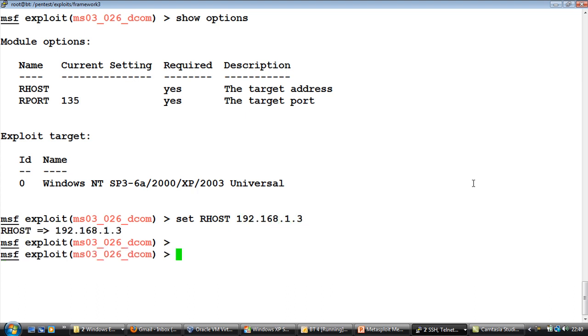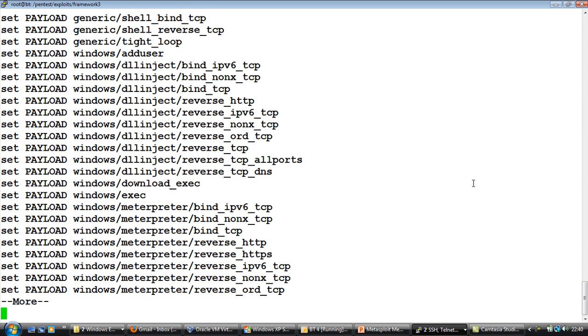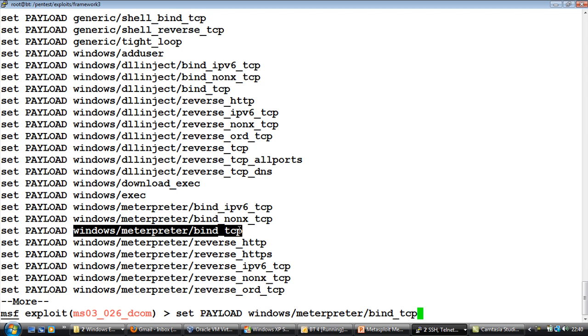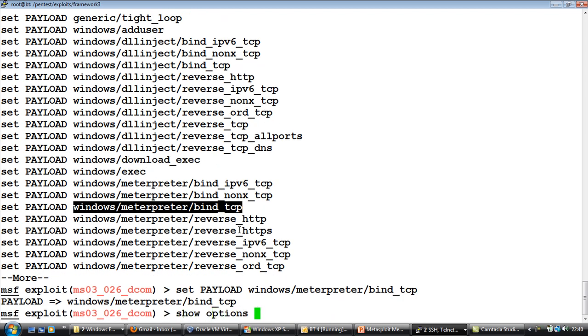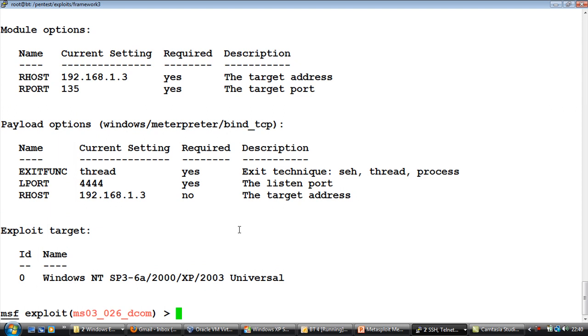Right. The next thing I need to do is set the payload. Hit tab twice. You get the whole list of available payloads. Now I'm going to use the Windows Meterpreter bind TCP, which is going to bind to a remote TCP port. Right, I'll just have a look at show options again to ensure that all the options are available. So this is going to bind to the port 4444 of the remote host.